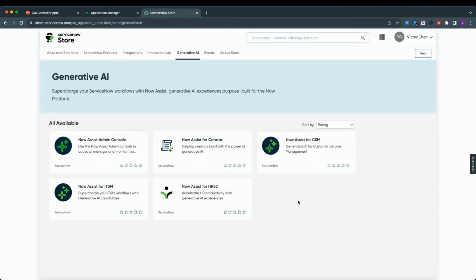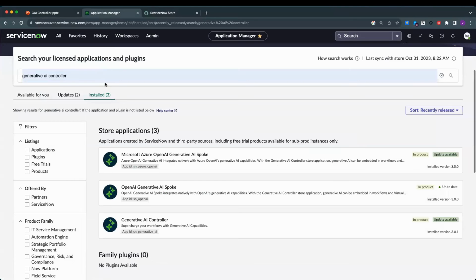Once you download and install it, you go into your plugins manager. You should see, amongst your installed Now Assist store apps, the Generative AI controller installed. The controller is dependent on and will include two other apps. One is the OpenAI Spoke for your OpenAI subscription. The other is the Azure OpenAI Spoke for your Azure OpenAI subscription.